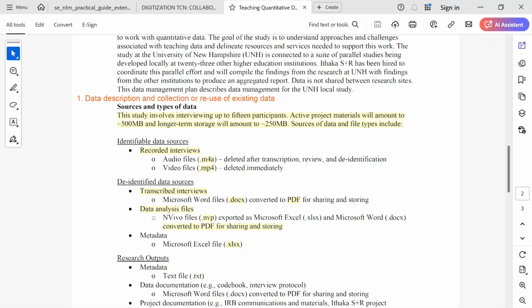On a related note, if you are reusing data from other sources, this is where you can talk about how the data provenance will be documented as well.